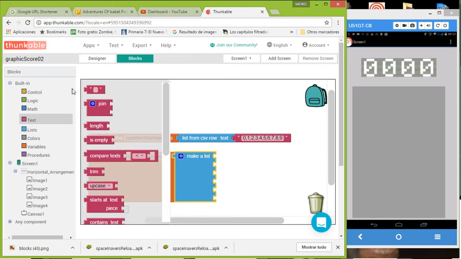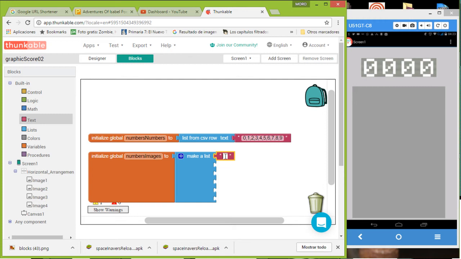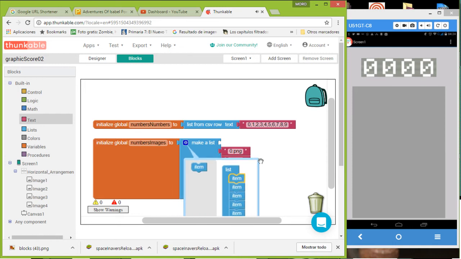So the list is just the names of the numbers. So 0 point of the images, I mean. So that is 0.png. That's it. So this is just a manual way to do it. There are some other ways to create your list.